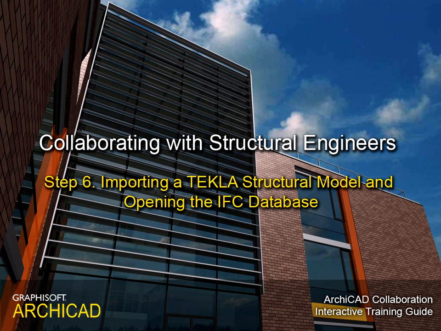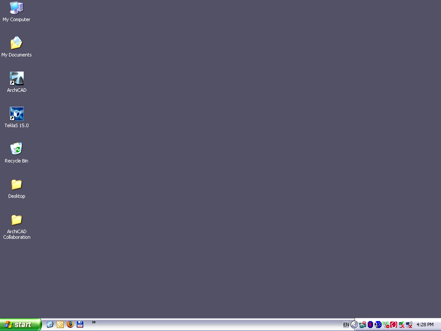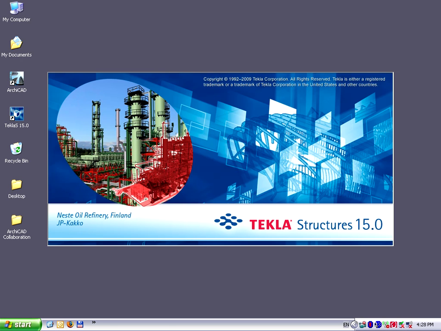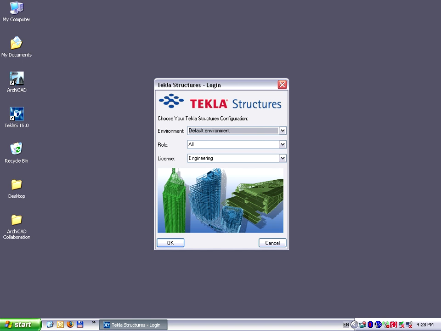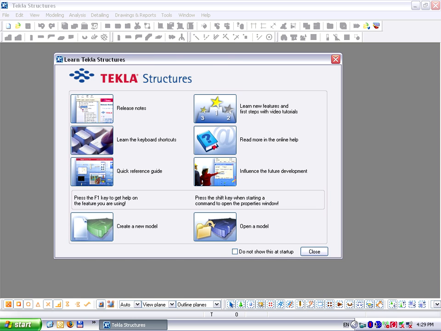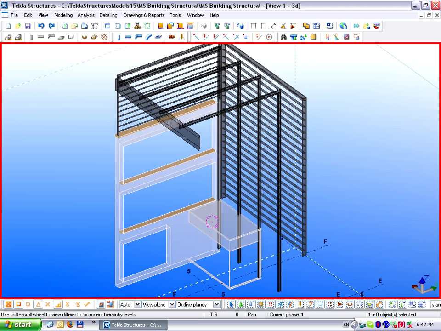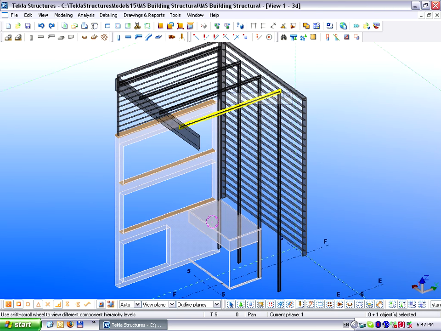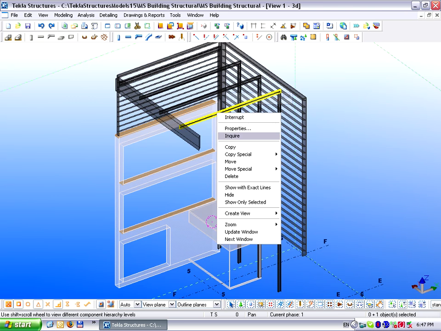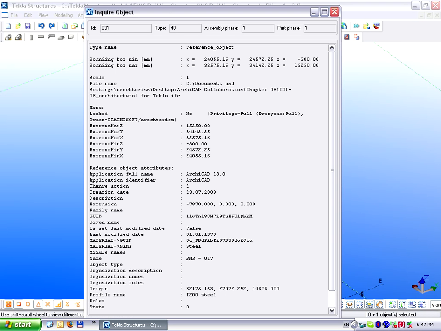Step 6. Importing a Tekla structural model and opening the IFC database. In this step, we will get a quick overview on how we can exchange building information between ArchiCAD and Tekla Structures. The structural engineer team designed the steel structure of the main entrance hall using Tekla Structures.